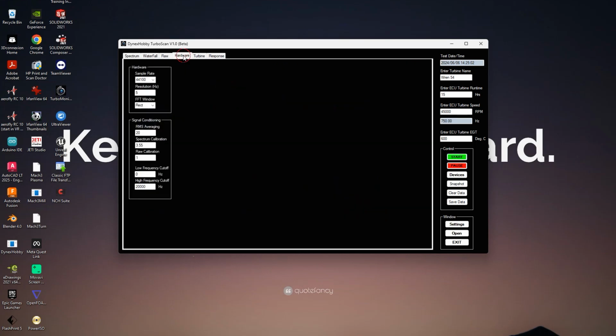So moving along again into the hardware. This is the information used to set up the TurboScan device. As you can see, there's the sample rate of the recordings. Again, you really don't need to change these values. You can just leave them at default. The resolution of recordings, the type of FFT window, we recommend just leaving it as default.